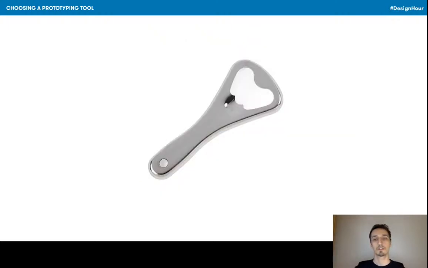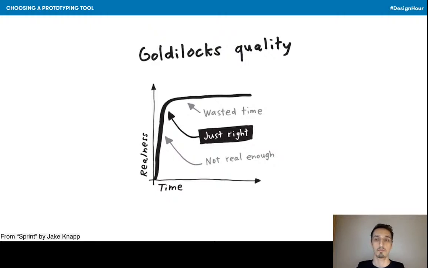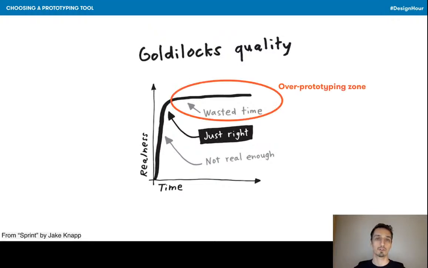And I think a very good concept to think about this is the Goldilocks quality. I borrowed this from the book Sprint, and I think this captures it really nicely because as you invest time in prototypes, you can try and make them more and more real, but after a certain threshold, you are simply wasting time because it's not gonna help you achieve your goals more quickly or more efficiently. And I think we should all strive for avoiding that over prototyping zone.